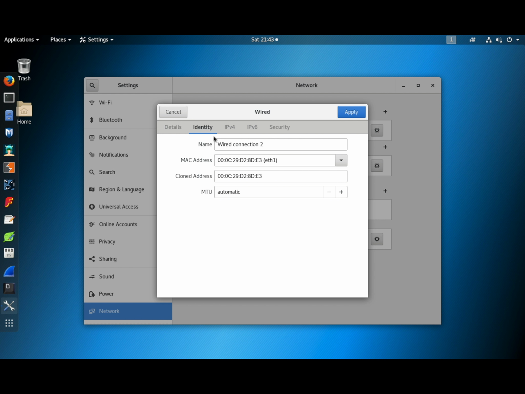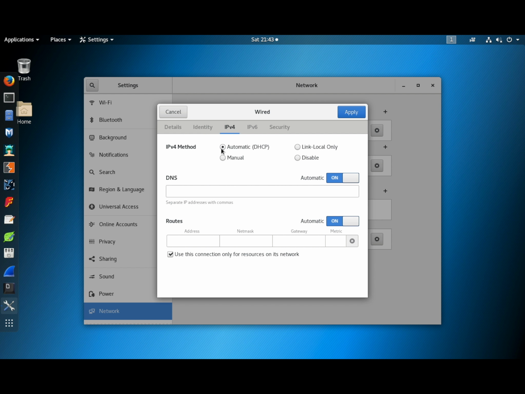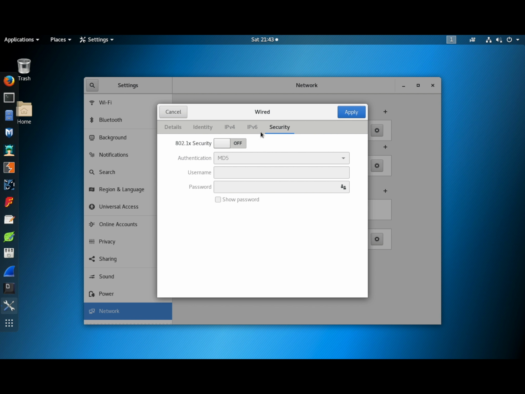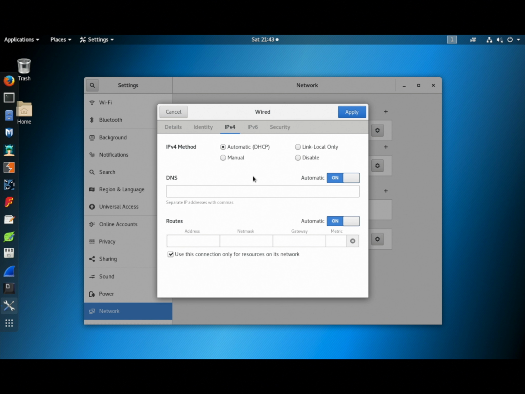So you could change the name if you want. I'm going to leave mine as is. Then one important thing right below where it says router, ensure that small box there is checked off where it says use this connection only for resources on this network. So it's very important that you click the icon. Then apply the changes, then close it, and then check our ifconfig.